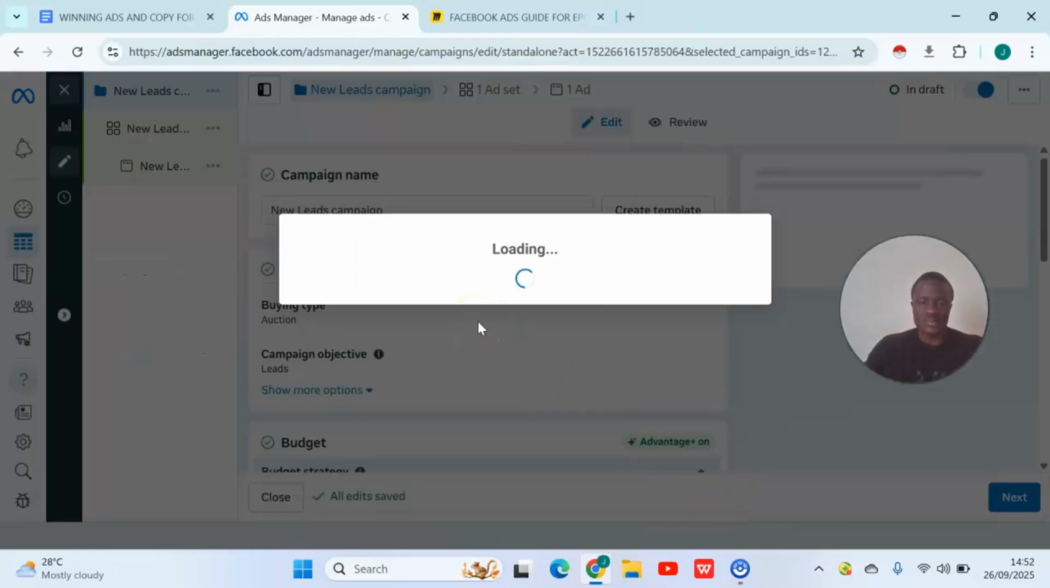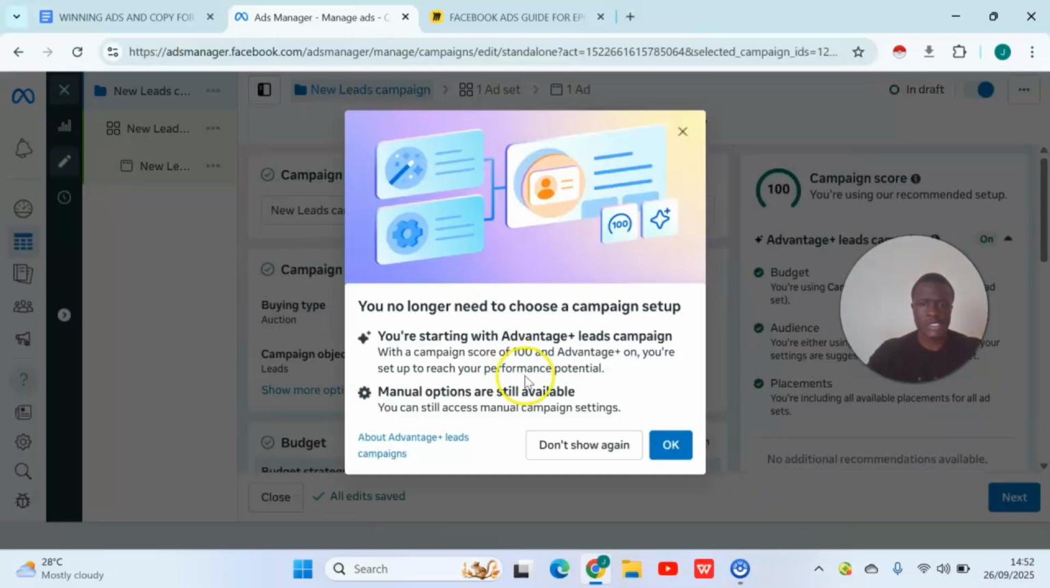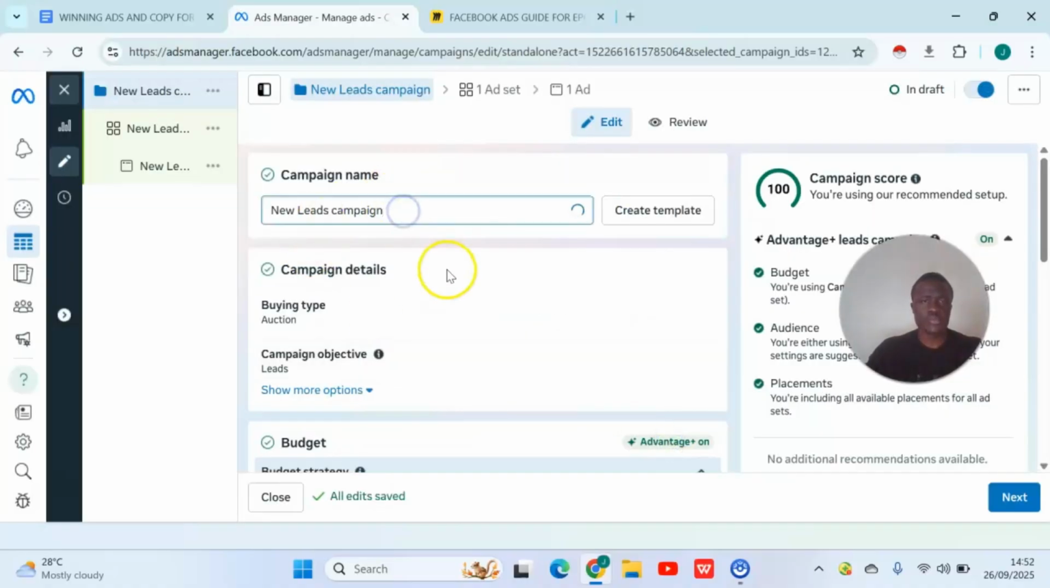No, it's loading this much. So we can click OK. Boom, we're in the leads, new leads campaign.